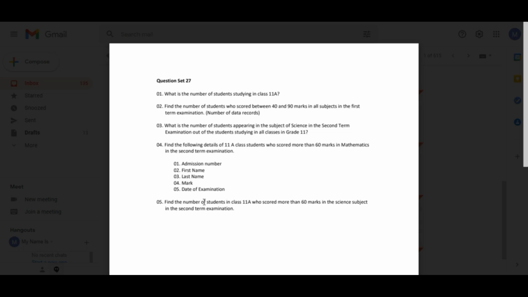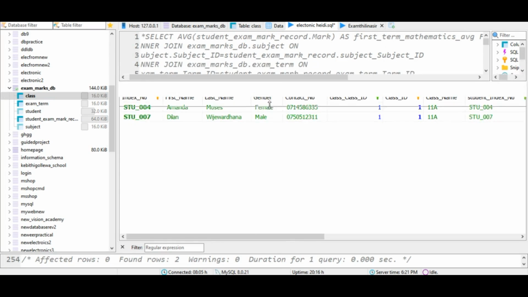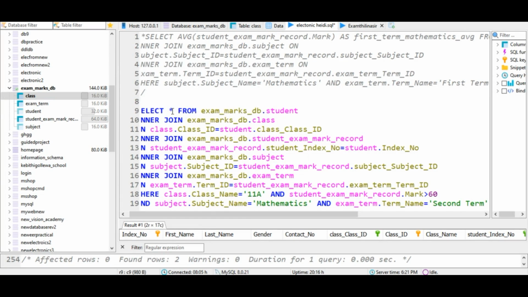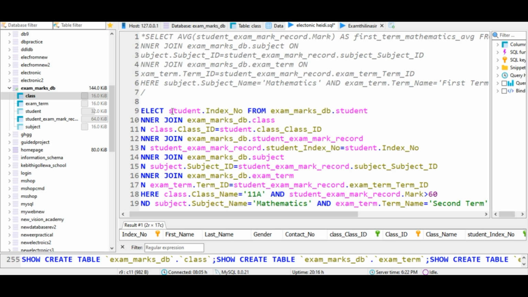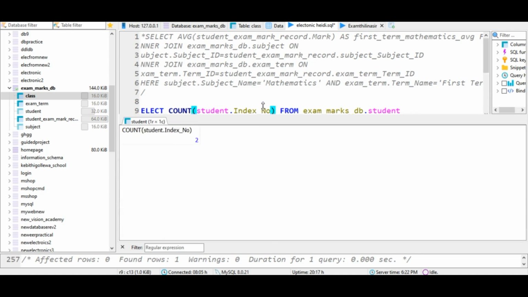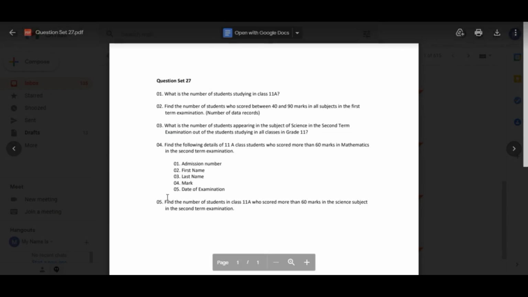Now we had to count the rows. Find the number of students in class 11A. So you can see there's only 2 students, but it's not my problem. So I'm going to say student table's index number is what I need. So now I have to say count. Now you will be able to get the number of students for this condition. Okay, cool. So this is the answer for question 5, and I'll see you in question set 28.